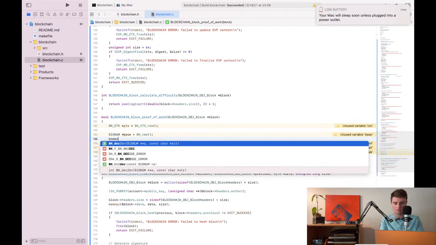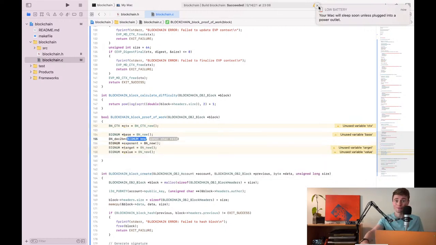Our base is going to be decimal to big number. I need to unplug and start charging again. So we're losing the face cam. Toodaloo.